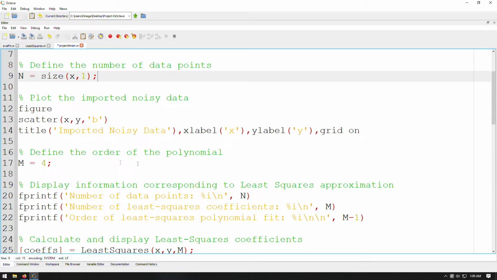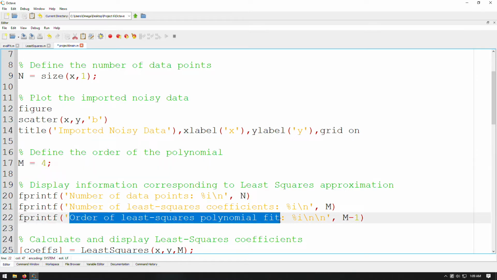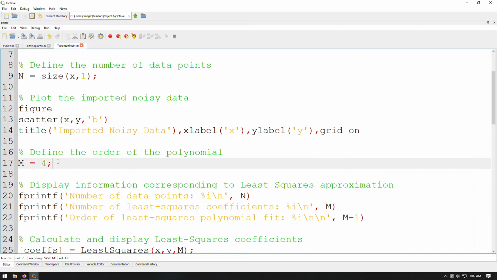This is when we define the order of the polynomial. So m is what we're going to use to define the order of the polynomial. Now, what is kind of confusing is that it's always m minus 1. So if I wanted to implement a cubic function, for example, for my function fit, m has to be 4, because then whenever I do the order of the least square polynomial fit, it will be m minus 1. So if I want to use a quadratic function, m has to be 3. If I want to use a linear function, m has to be 2. If I want to, again, use a cubic function, m has to be 4.